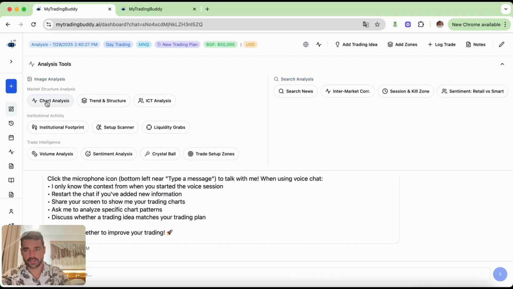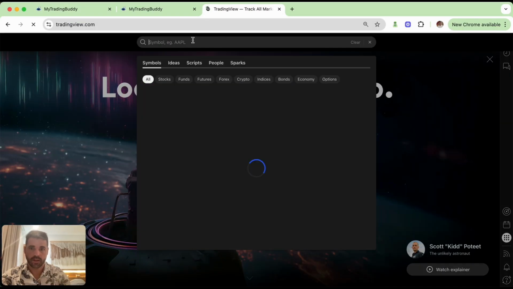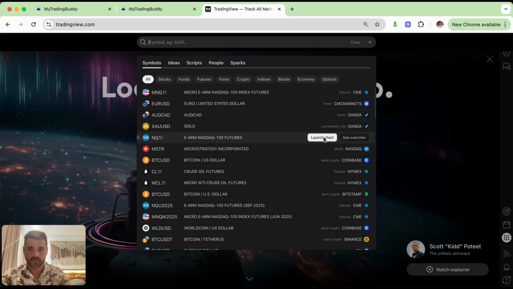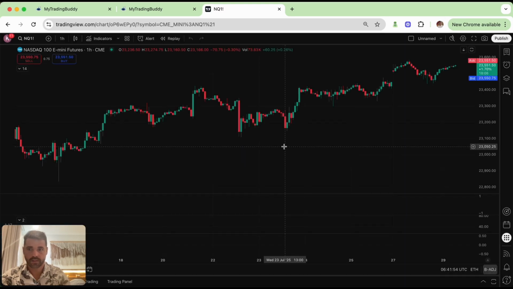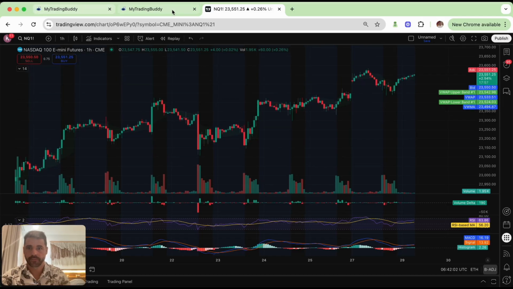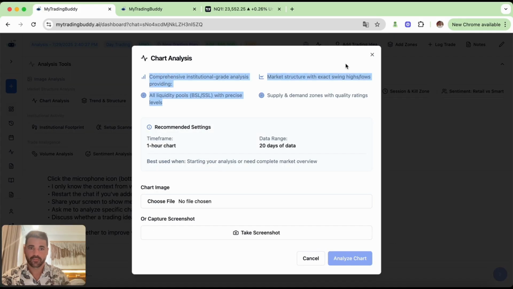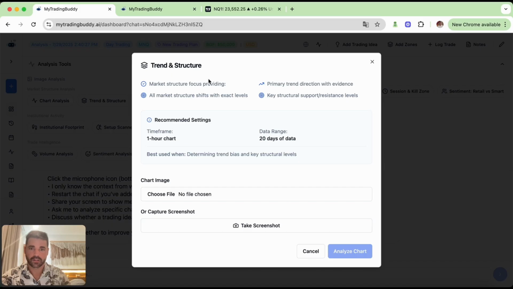Before I get into that, I'll explain now the real main feature of this app, which is the image analysis tools. So what I like to do is I go to TradingView, and we'll do NASDAQ mini, or NASDAQ futures, and have the chart up. So each of these tools here will analyze certain things. So chart, if you click on it, it's going to give you this information. Trend and structure, we'll mostly look at trend and structure.